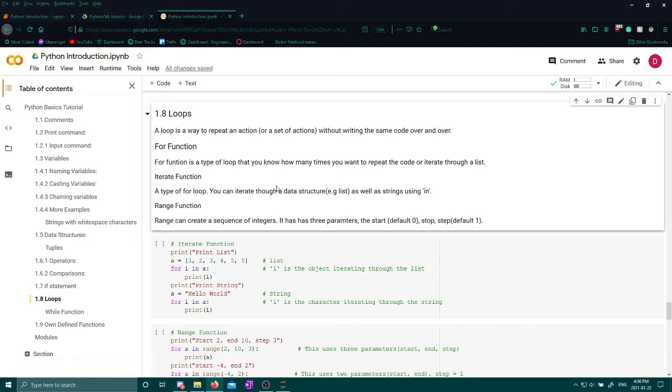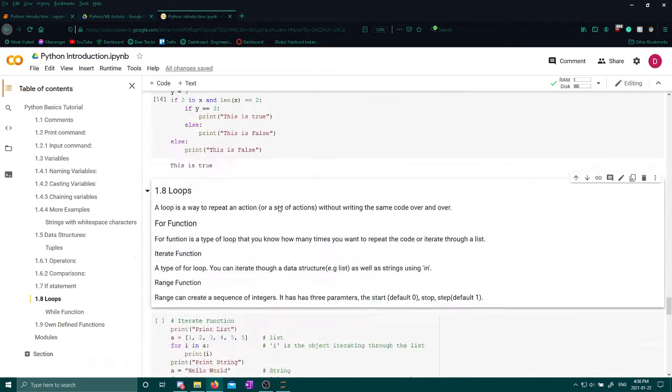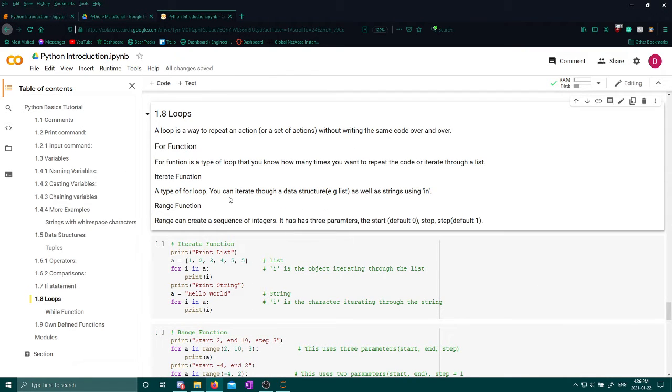Next, we'll talk about loops. A loop is a way to repeat an action or a set of actions without writing the same code over and over. There are two types of loops, the for function and the while function here. So the for function is a type of loop that you know how many times you want to repeat the code or iterate through a list.